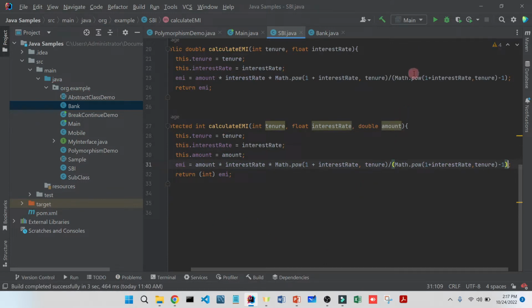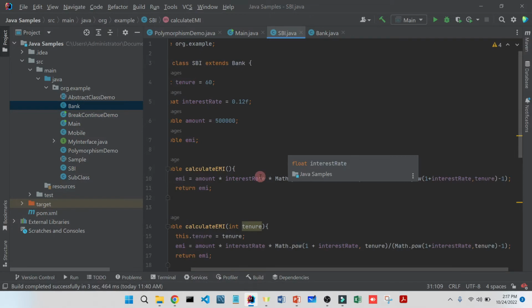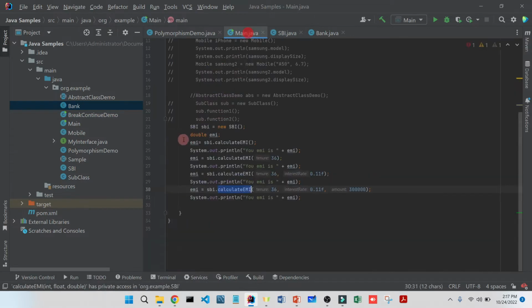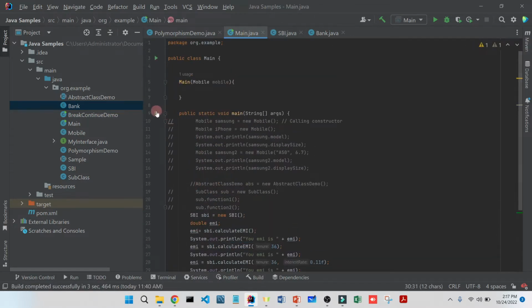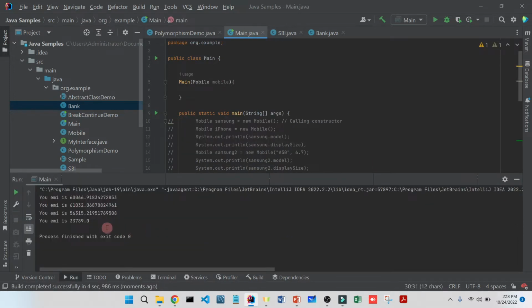So let me save this and run the main function. Here it is giving us the correct output: the first one is around 60,000, then the next one 61,000, then 56,000, 33,000 or so. Okay, so we are done with the method overloading.